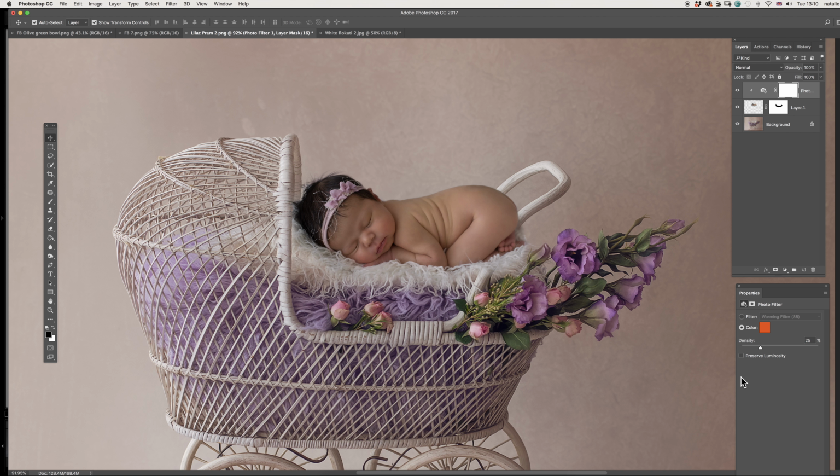So I click OK here, and on the density here, just add a little more. Of course it's also changing the color of the baby, but we will deal with that one later. But as you can see, it's already blended really well right there. I don't even know if I would need to play more than that.